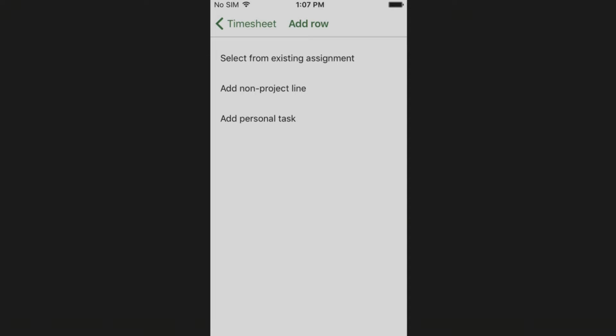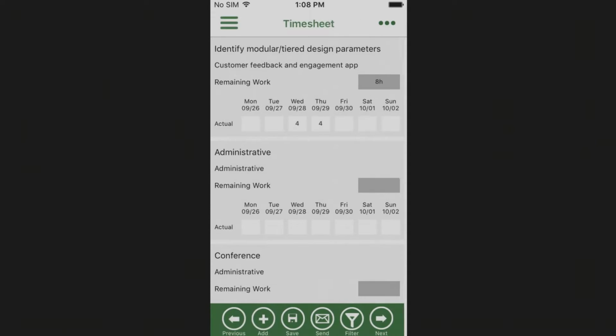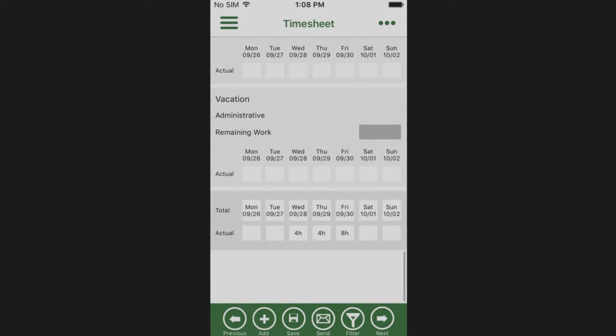We can add a personal task if you've been working on something that's not tracked in a project, but someone has asked you to do, or a non-project line as well. So that's going to be a similar row to the ones that we've already defaulted there, those administrative tasks. So we'll go back to our timesheet here.